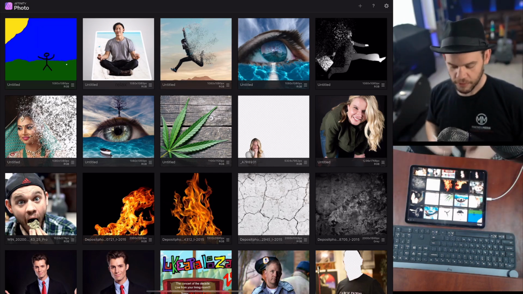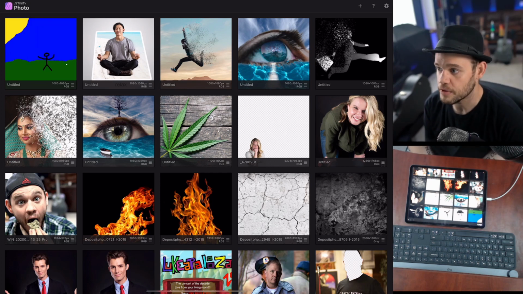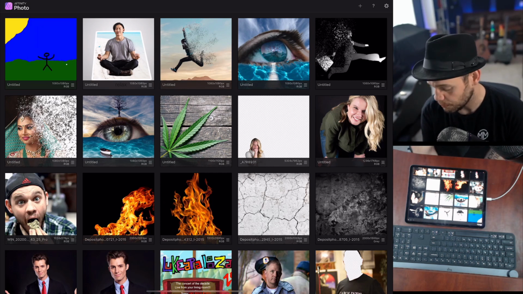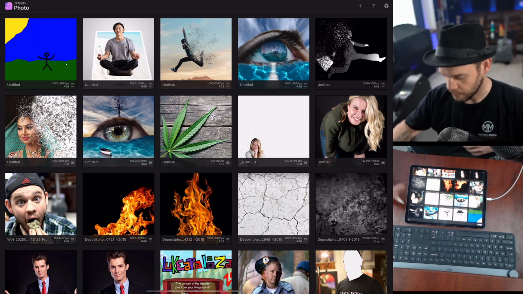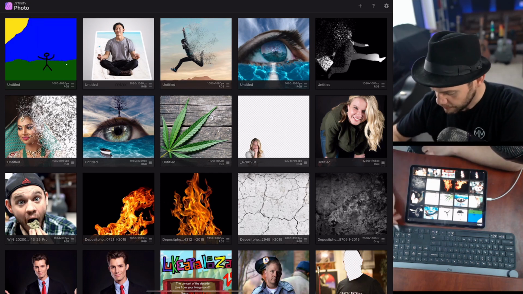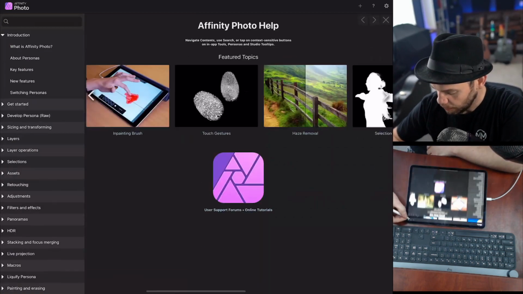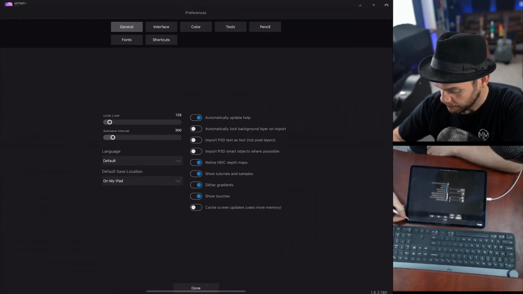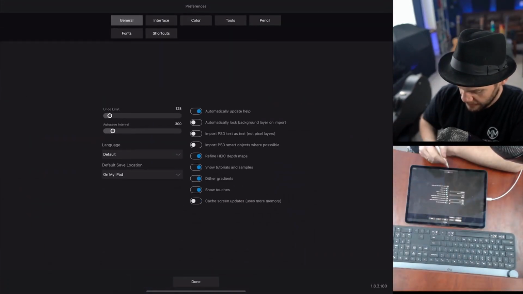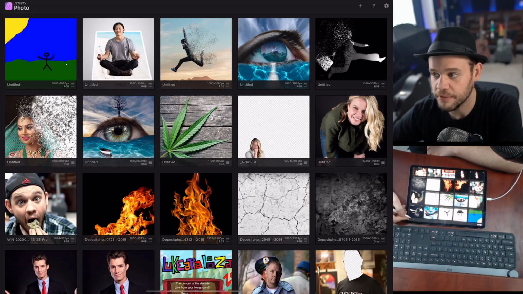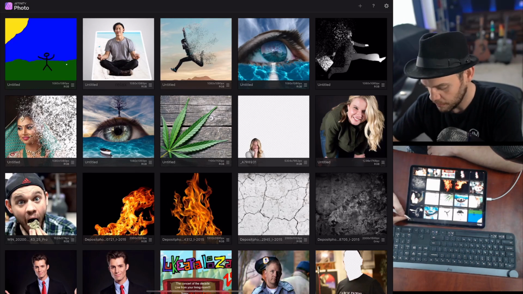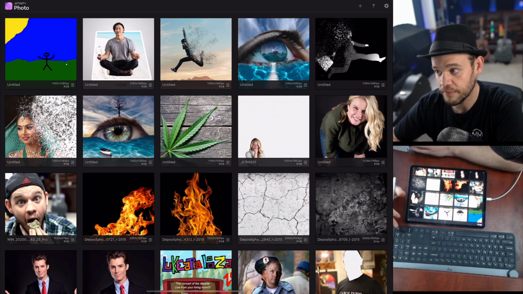So this is the main screen of Affinity Photo. It shows you a bunch of open projects, things that you've been working on or downloaded or whatnot. There's not much going on here except you've got a help thing over here, and you've got some main settings for the app, and then there's a little plus to create a new document, right? So I'm going to create a new document so we can show you what the interface of the app looks like.